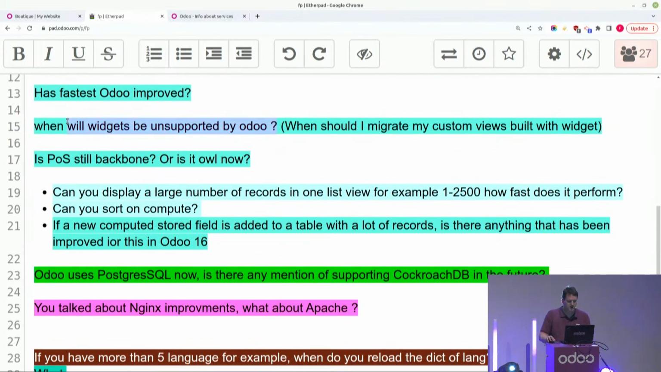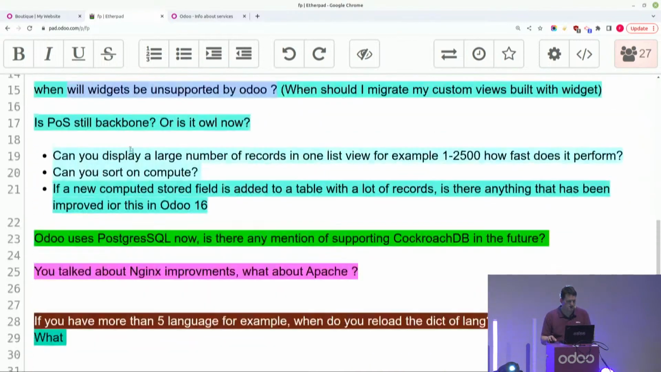Will the widgets be unsupported by Odoo? Yes, it's still supported in version 16, but we will drop the support for widgets in Odoo 17. Yes, the point of sale has been fully ported to OWL 2. Basically, all the business apps of Odoo have been ported to OWL 2. That was a massive refactoring of everything.